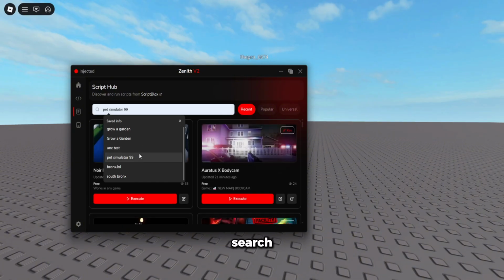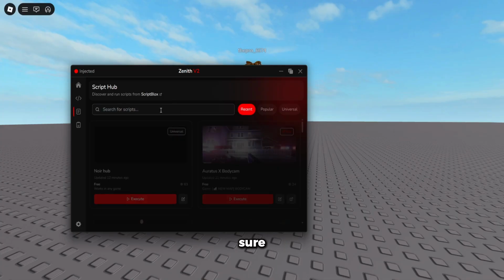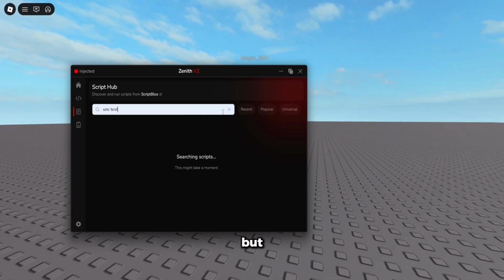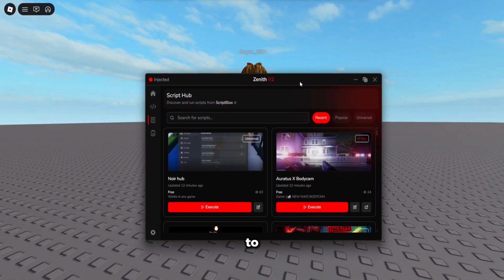And I have a whole search list here of scripts I look up, so Pet Simulator 99, I'm not sure if that game's still popular or not, but UNC test, if you want to look that up. Grow a Garden, obviously. Got like 99 Nights in the Forest. There's pretty much infinite scripts for every single game in this script hub, so you're never going to have to get scripts again.